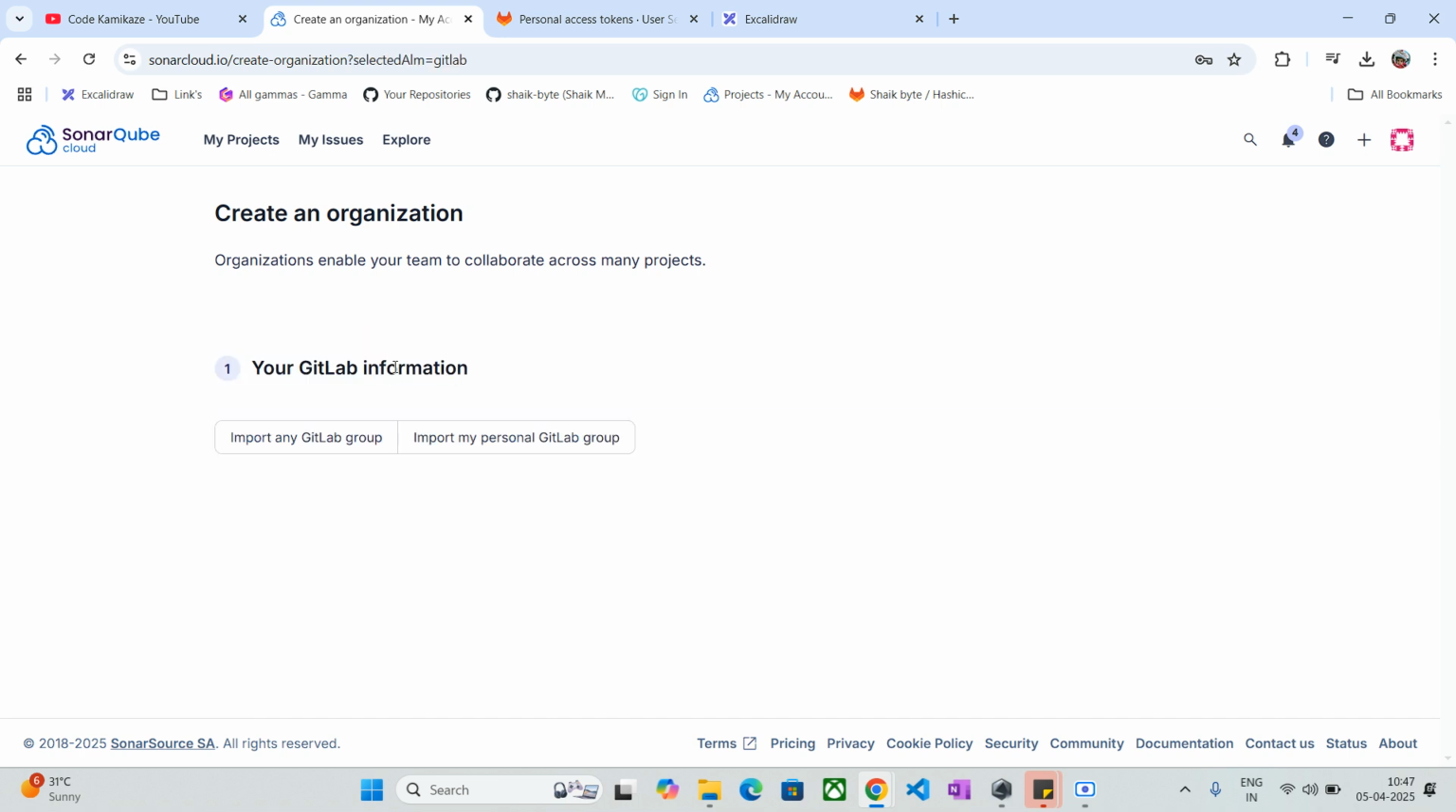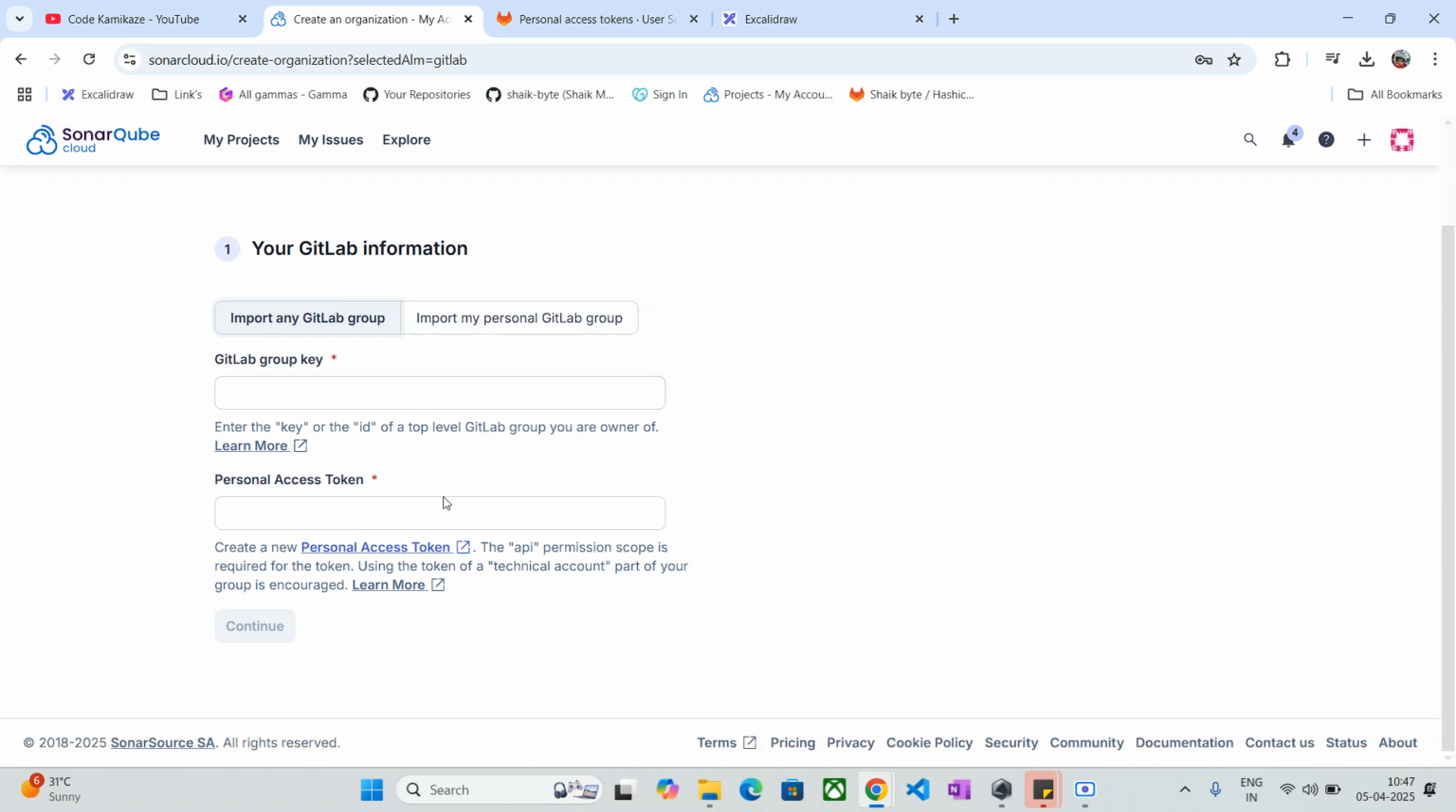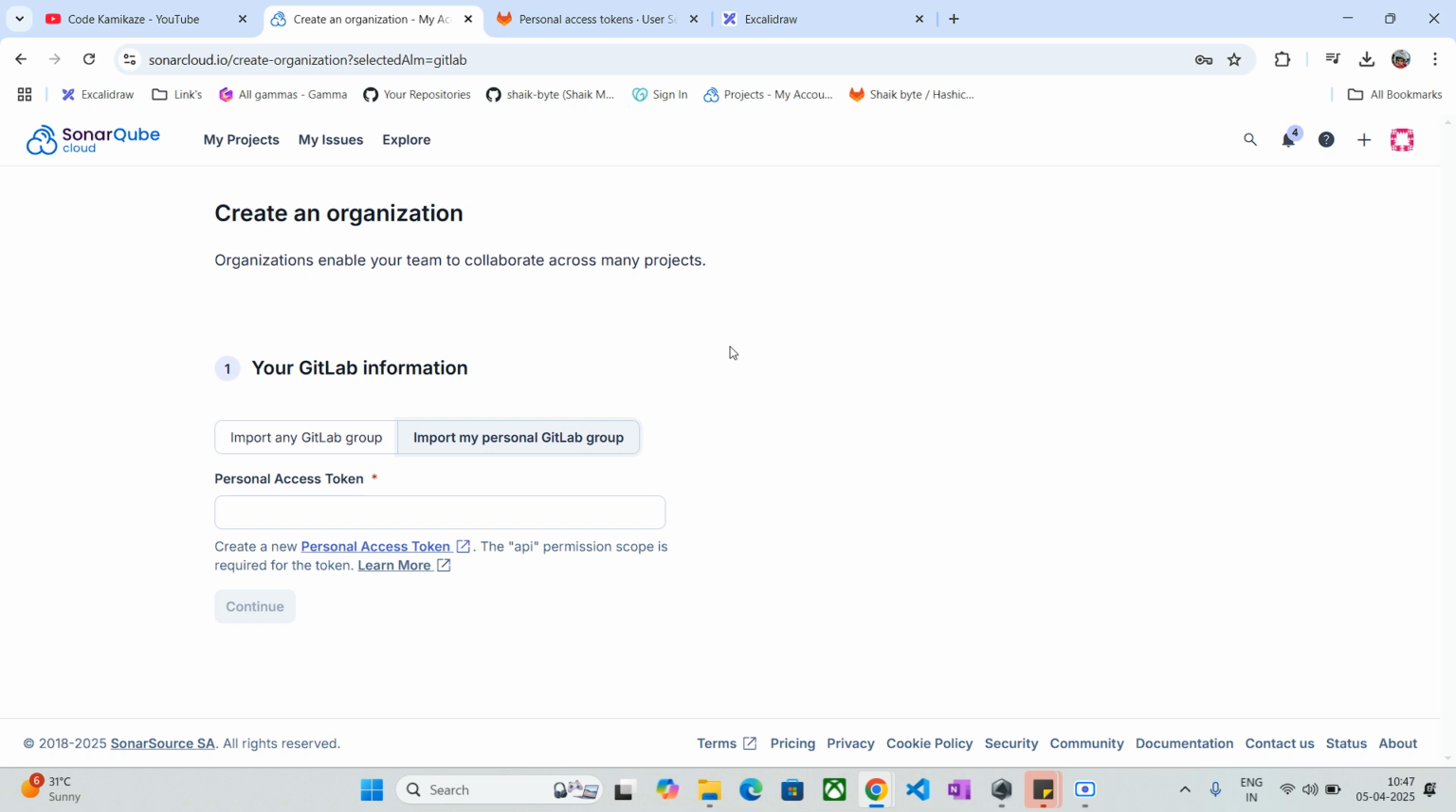I'm going to click on this GitLab, and it is going to give you two options. One is import a GitLab group, which means if you have created a group in your GitLab with projects under it and you'd like to import all the projects under the group, you can utilize that feature. You just need to pass the group name as a key and the personal access token. And if you'd like to import only specific projects with the help of a personal access token, you can take this feature.